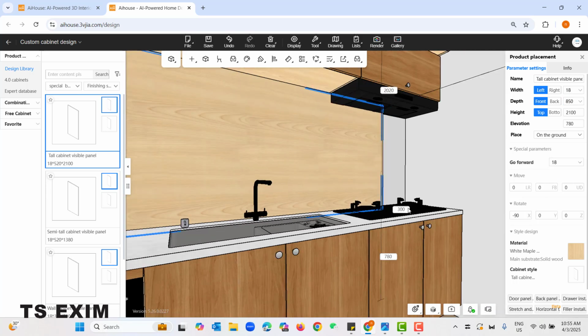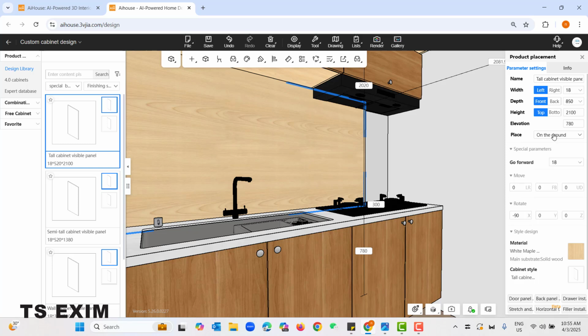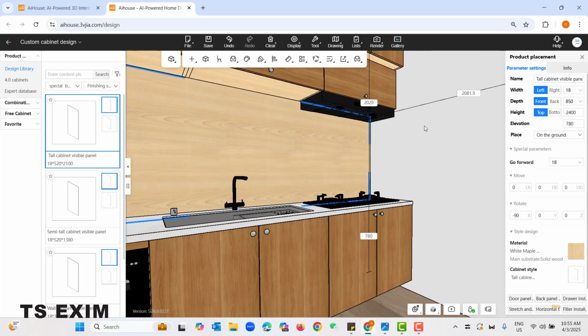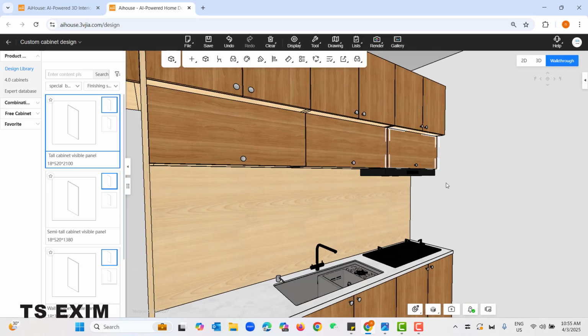Then here you can adjust the height. So this is the top, since we rotated it, this will be the top. Then here I will extend another 300. Enter. So it will cover the wall.